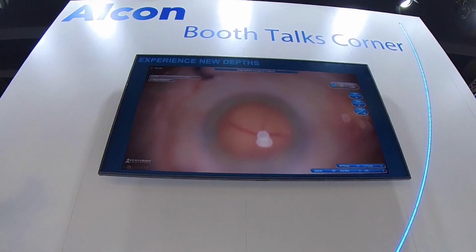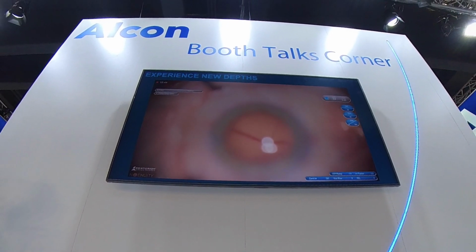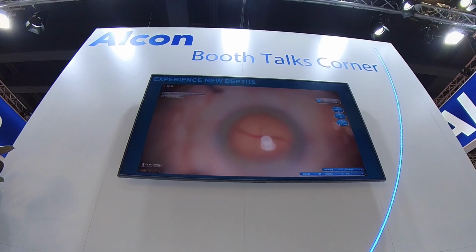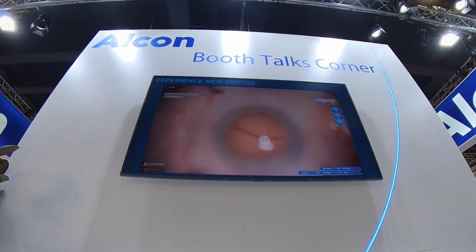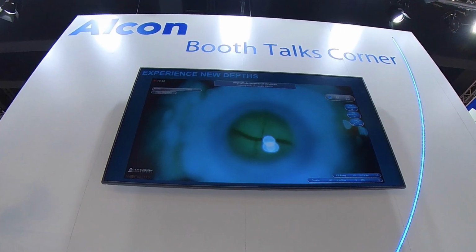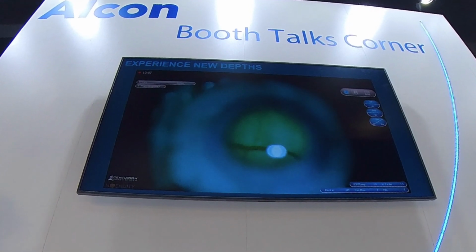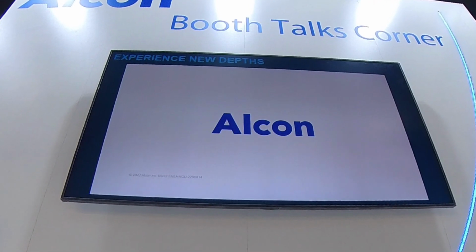Here, this is an example of how big the depth of focus is. You can see, without any contact lens or biomicroscopy, directly through the eye, the vessels on the fundus. This is only because of the depth extension of the Ngenuity camera.